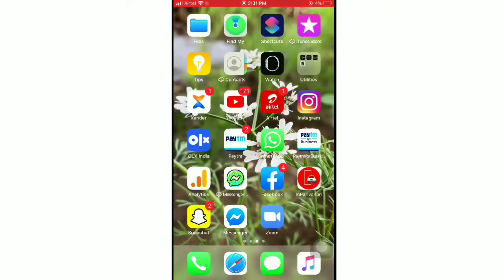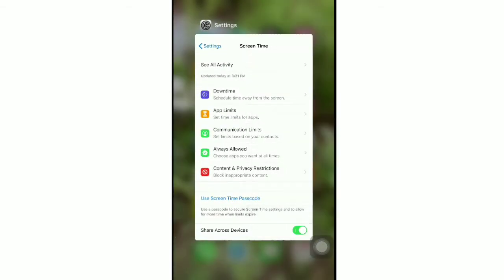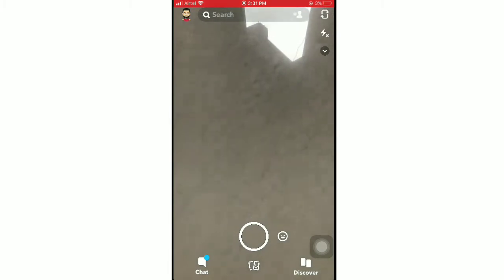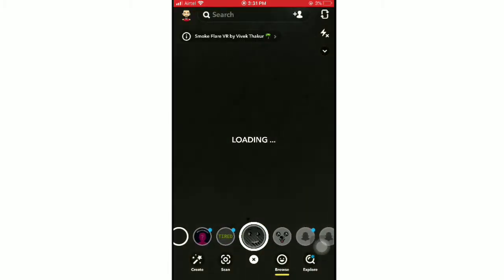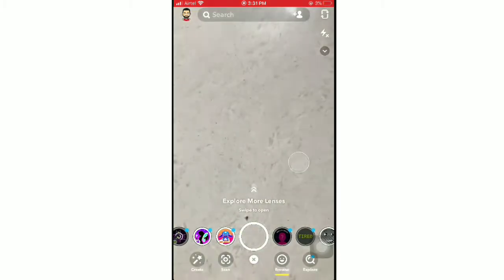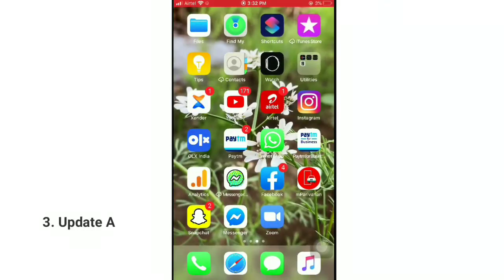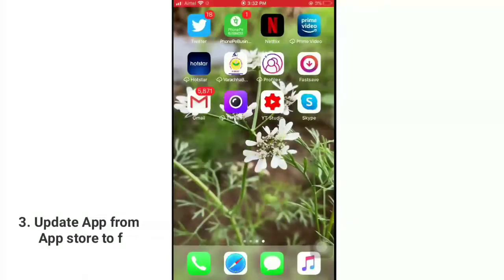Now we'll go to the Snapchat app and check whether it will work or not. Make sure to close your app once and then open it. As you can see here, the camera is completely working, and now the camera is able to take a shot on the Snapchat app. So it's done here. Now we will see the next solution.